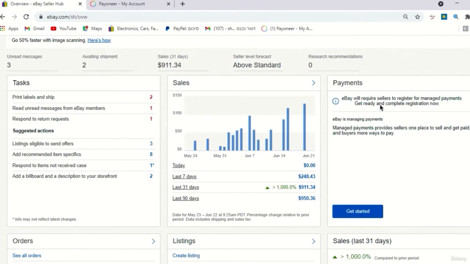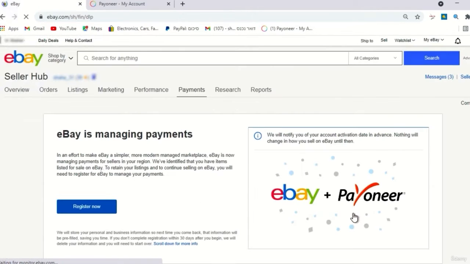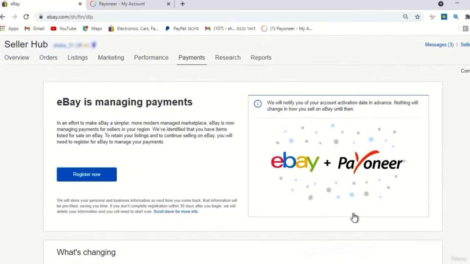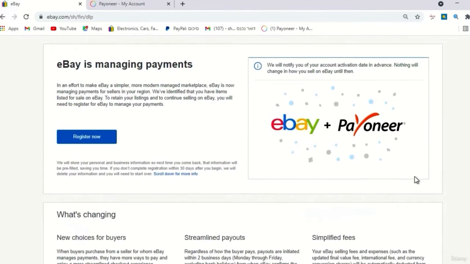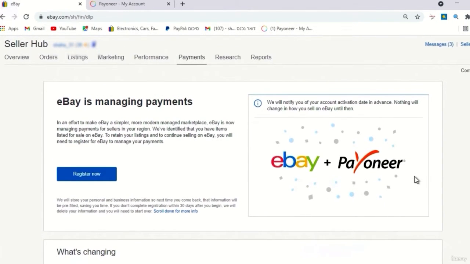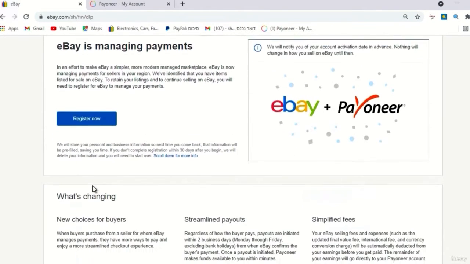Here you can see an explanation about eBay and managing payments. So in an effort to make eBay a simpler, more modern managed marketplace, eBay is now managing payments for sellers in your region. Basically what they're saying here is they're changing the eBay payment method, going towards the Amazon direction. And like Amazon, they want to manage it themselves. So how is it going to be benefiting us? What's going to be changing?